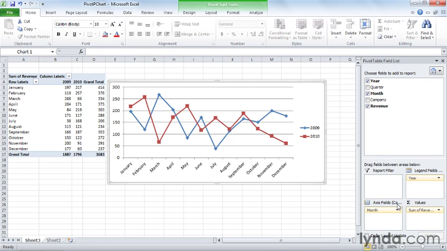Every unique value in any field within the legend fields area will have a separate line or bar or column in the body of the chart. So for example, here we have year, and because I have data from 2009 and 2010, I have two lines, one red, one blue, summarizing data for 2009 and 2010.